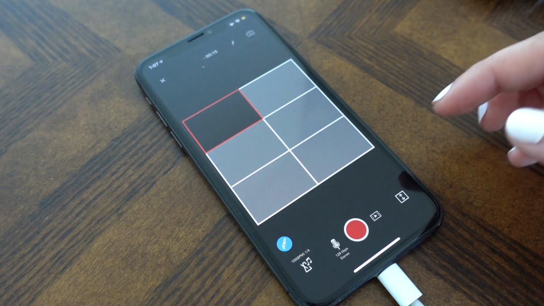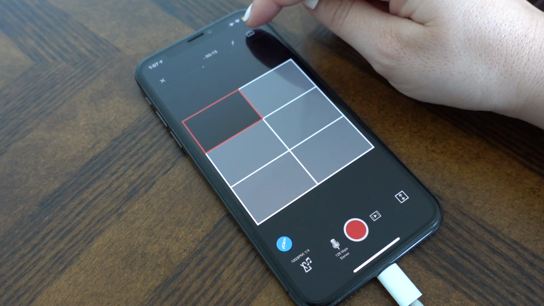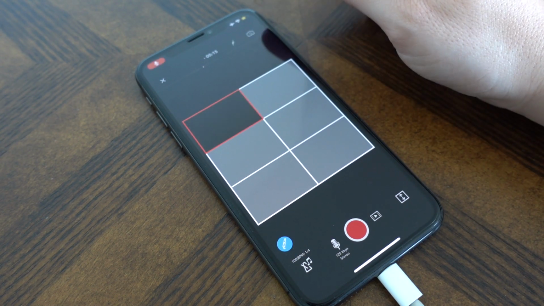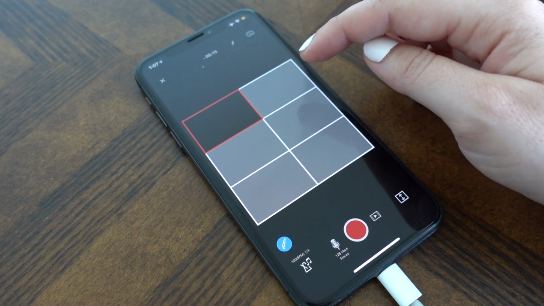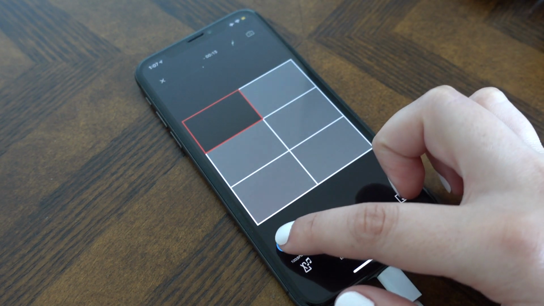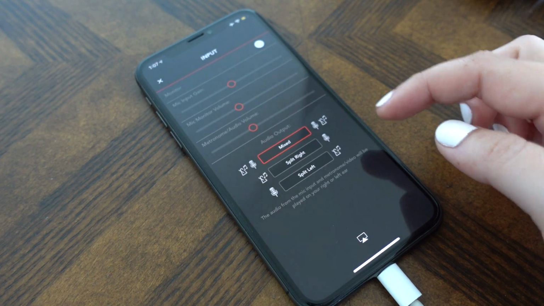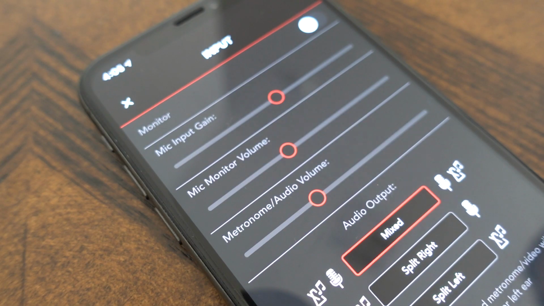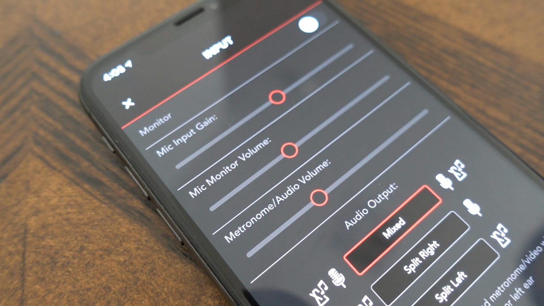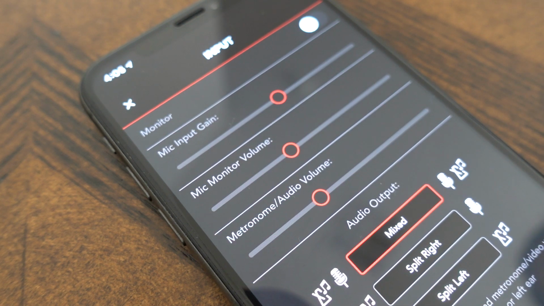So click here. So let me tell you about the different options. This obviously changes the direction of your camera. Right now I'm just gonna shoot black. And then, so this right here is really important. This right here is essentially what you're hearing in your headphones. So, and also what the mic is picking up.